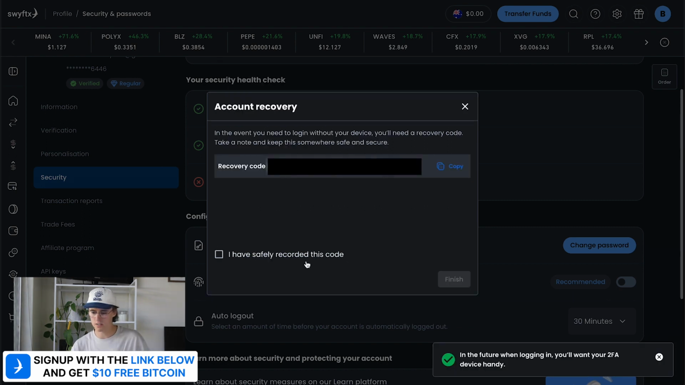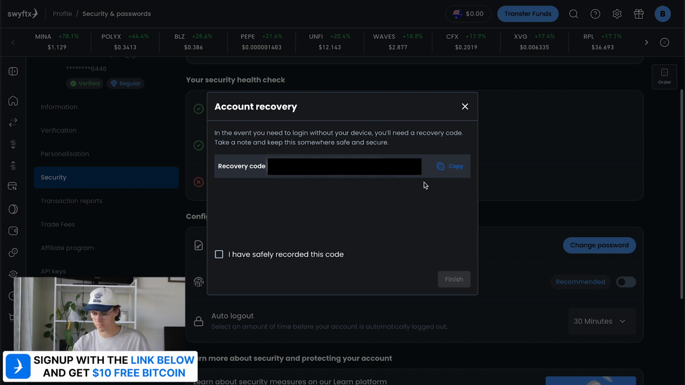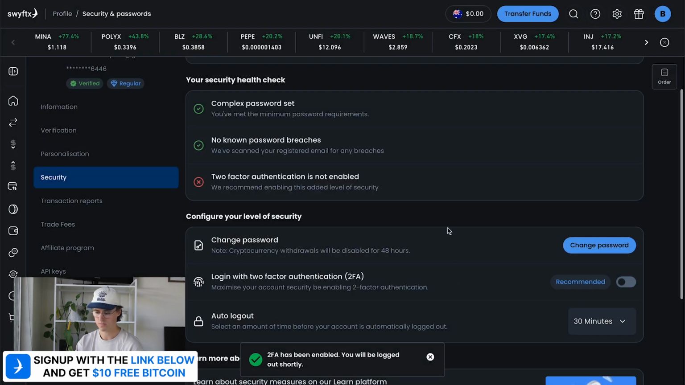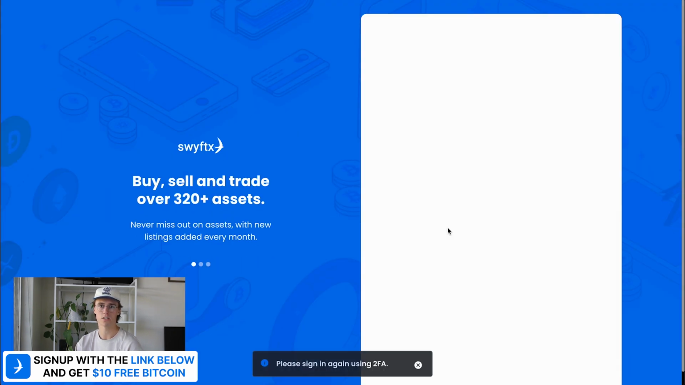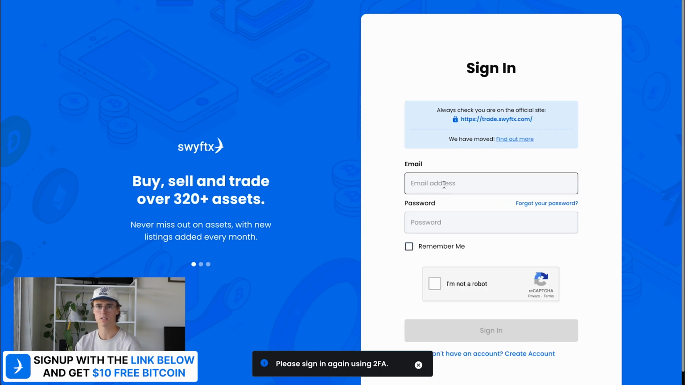I also get given an account recovery code, which I'm going to put into my password manager, but you guys might want to write down on a piece of paper and put somewhere safe. Now that I've got that noted down and put somewhere safe, I can click this button to say that I have recorded it safely and click Finish. Two-factor authentication is now turned on and I'm going to get logged out and asked to log back in.